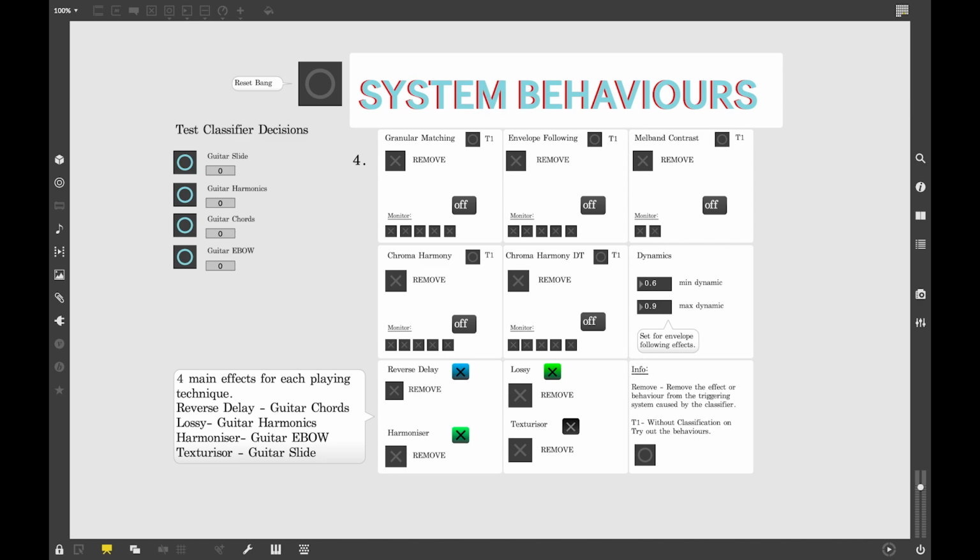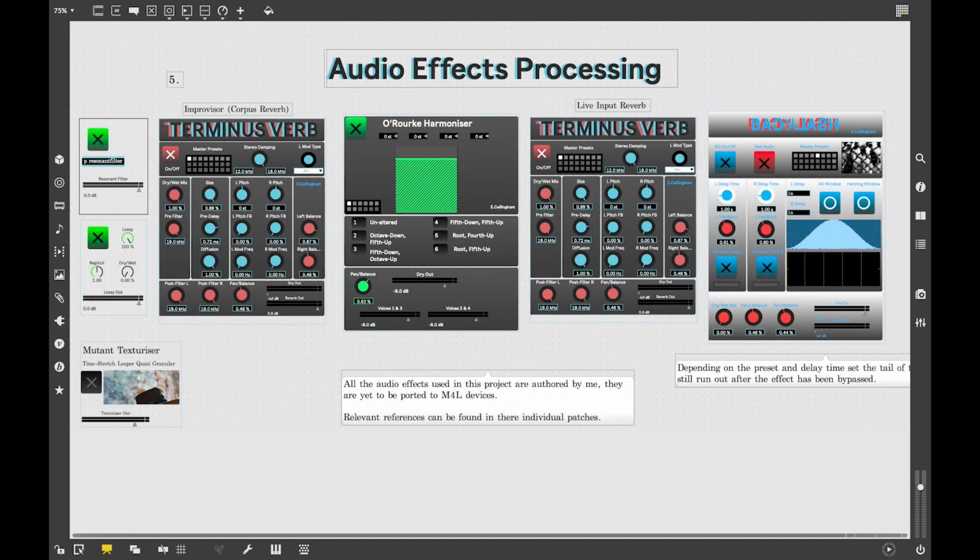I would implore you to have a test run and try and discover which effects and behaviors you want to include within a performance. You can test out the audio effects on the main patch page using the label toggles and using the T1 bang in the behavior subpatch to test out a behavior. You can remove a behavior from the possible decisions made by the classifier by turning on the remove toggle. The processing page has 4 main audio effects: reverse delay for the guitar chords, lossy, an effect that simulates lossy digital audio, for the guitar harmonics, a harmonizer for the EBow, and the texturizer for the guitar slide.